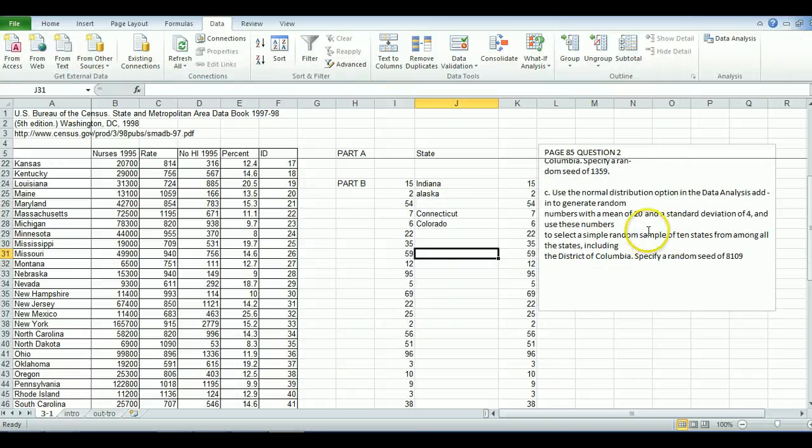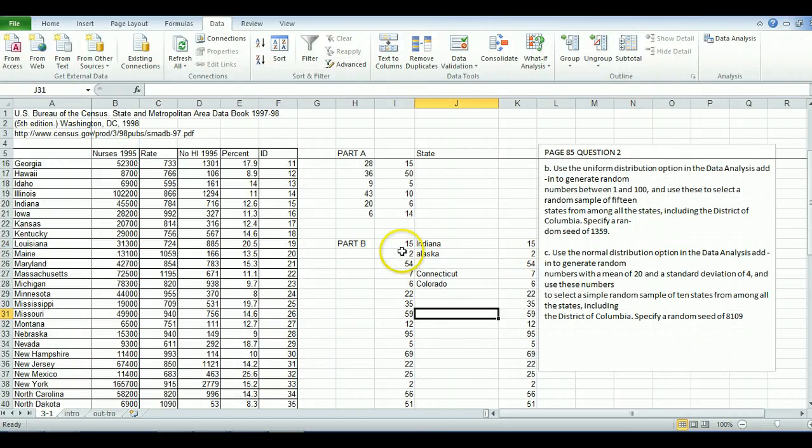So you would go back through the process of matching ID numbers randomly selected to the states based on your list, and you would go through until you have the problem asks for 15 unique states.